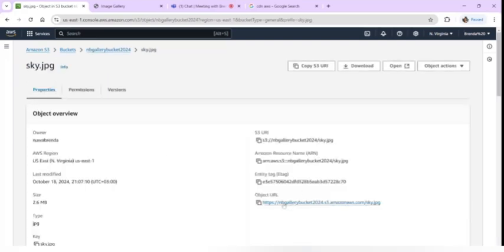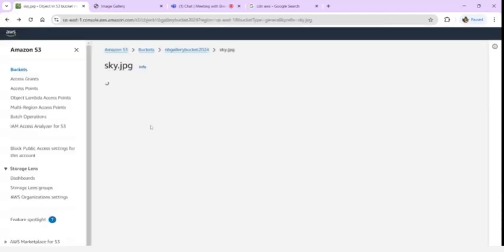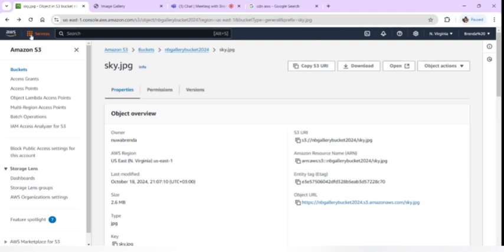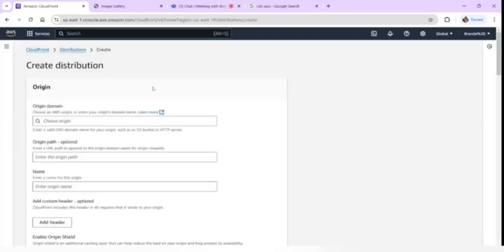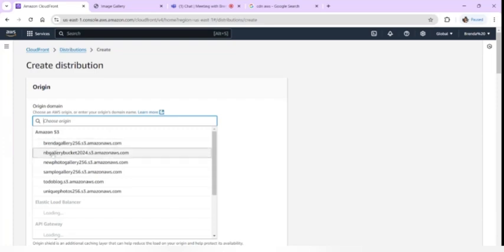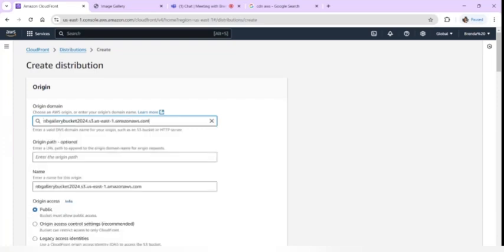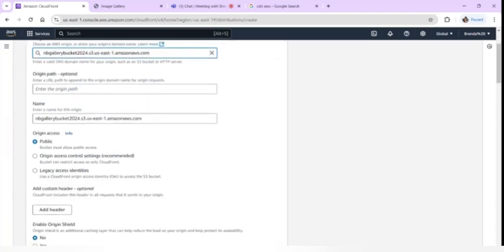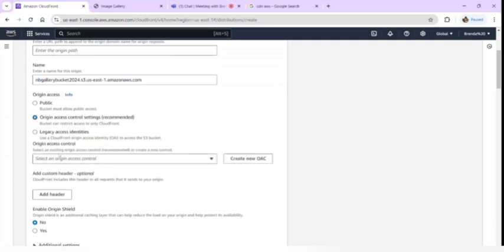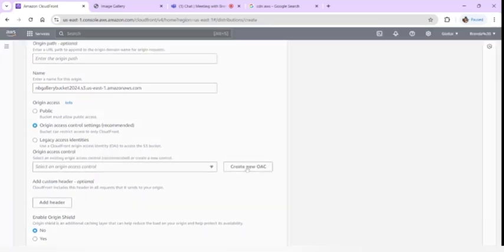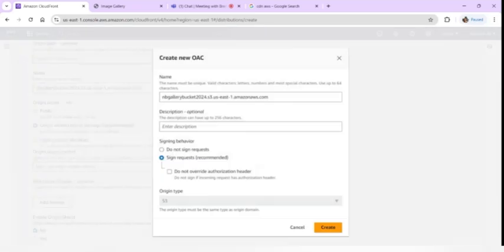If you click on any and click on the object URL, you won't be able to see anything because access is denied. Let's create the content delivery network using CloudFront and create a distribution. The origin, select one. I'll select NB gallery. Then make sure to keep origin access. You need the access control. This is where you restrict access. I can just call this gallery, then create.